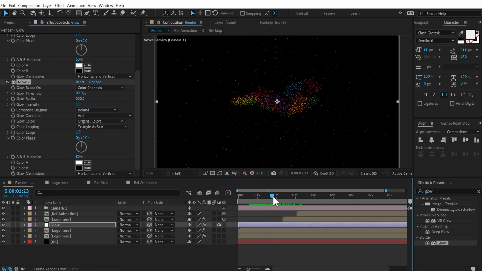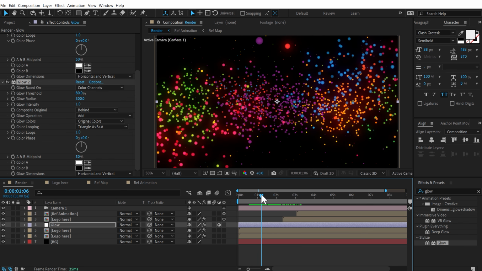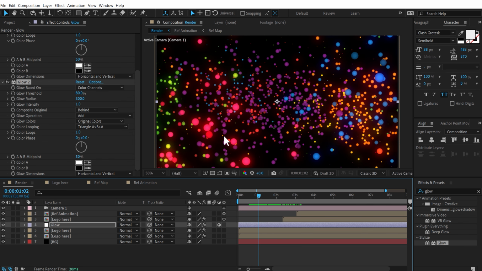Now, although we have a camera movement, these particles are not actually 3D. So in order to add a fake motion blur to make them look much more realistic, I'll create another new adjustment layer, place it on the very top, and let's add a blur on this. That is a CC Force Motion Blur.